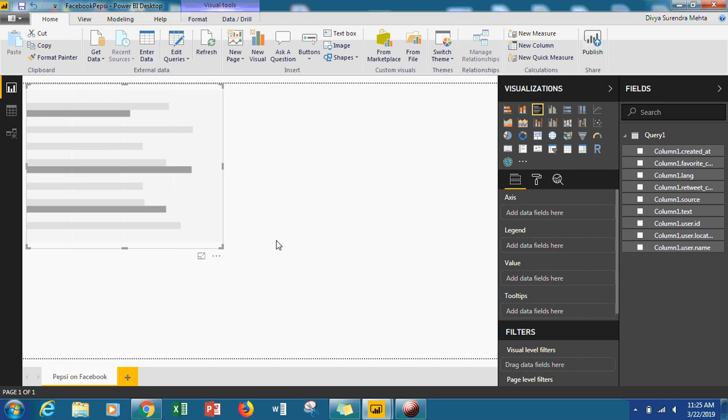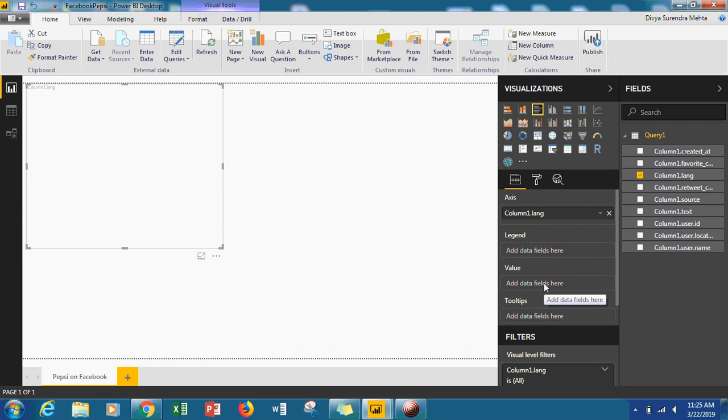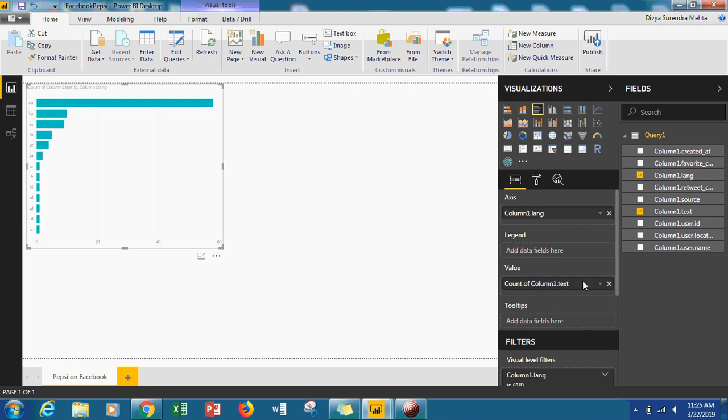Say I'm interested in checking the count of the people who have a specific language. So in my axis, I'll be dragging this language, and under value, I'll be interested in the count of the number of text fields that I have. So this is the language, and this should be the count of the number of text rows that I have for each language. So here we go.